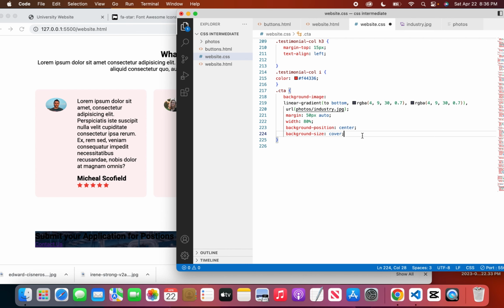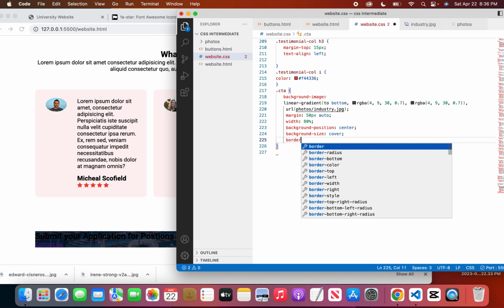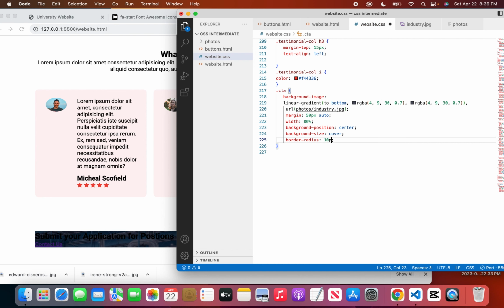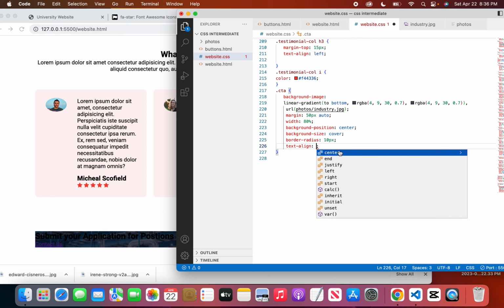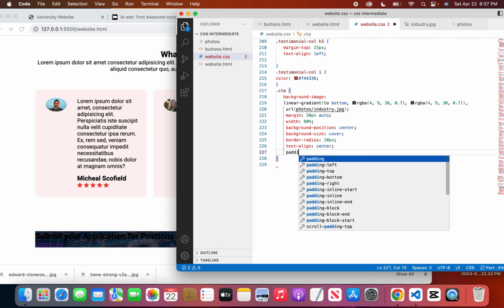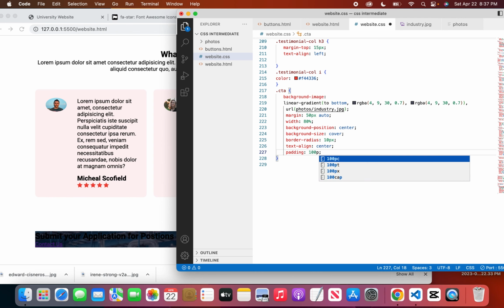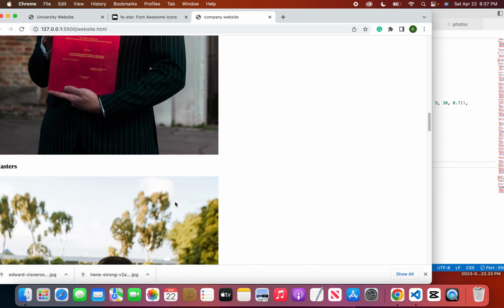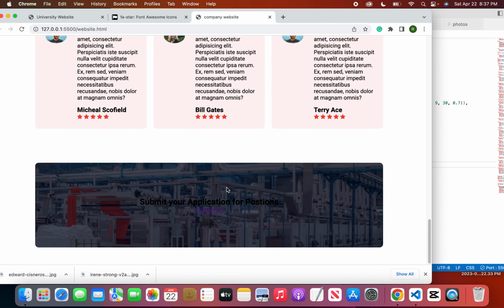And I'm going to give it a border radius. And we're also going to give it text align. I want the text to be centered, and I want it to have a padding for the left and right. I want it to have a padding of 100 pixels, and for top and bottom 0. So let's see. Okay, this is looking good.